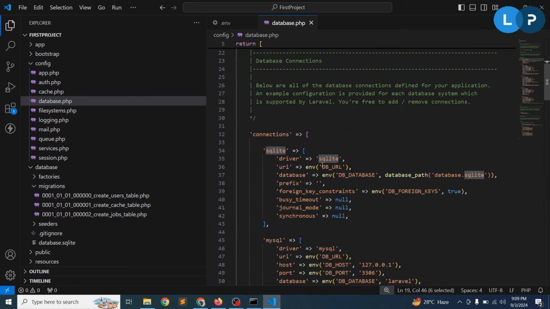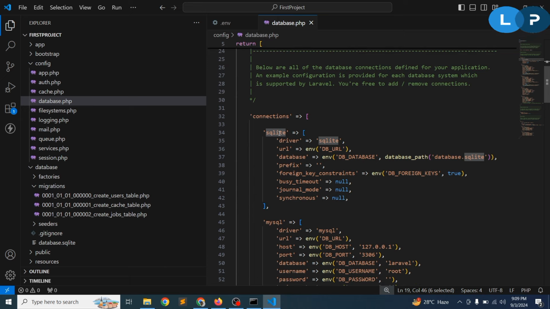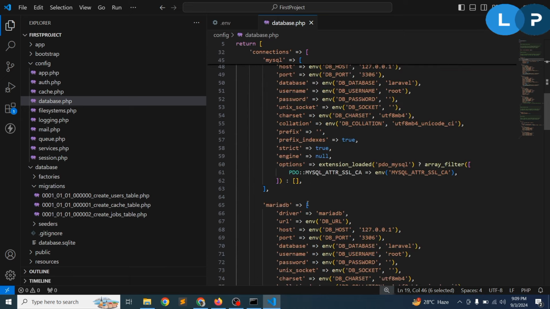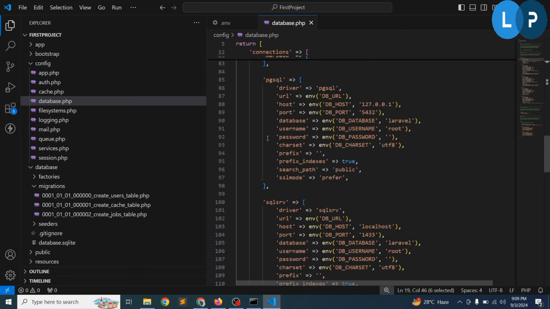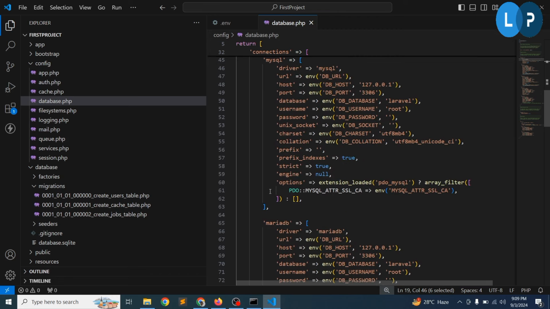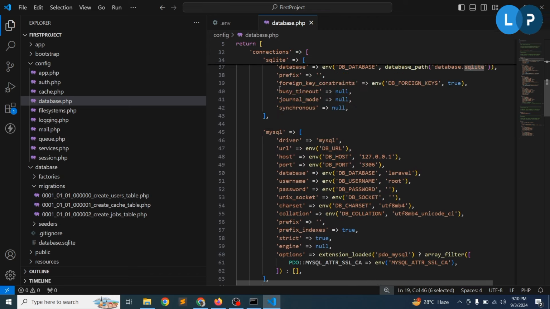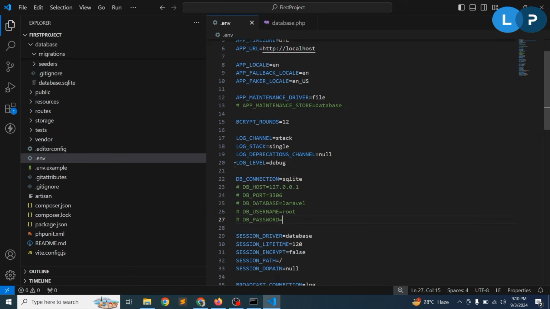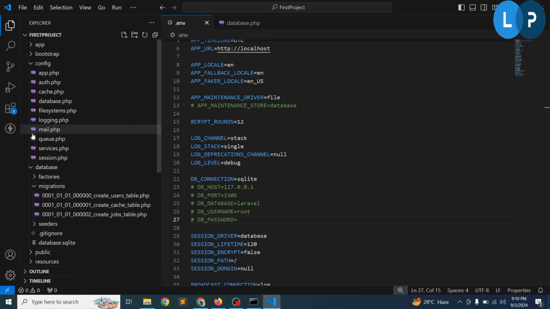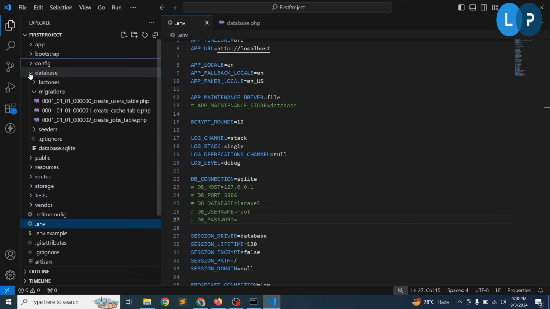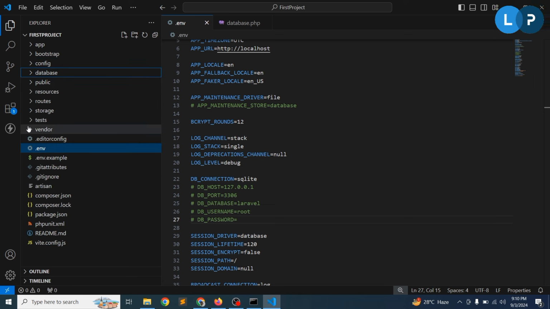By the way, there are many options, that is SQLite, MySQL, MariaDB, PGSQL, SQL Server. There are lots of connections already present. So if you want to use any of those, you can use it from here. Okay, so these are the things. Next, you can see the factories, seeders. So these are also related to the database. We will discuss those in a separate video.